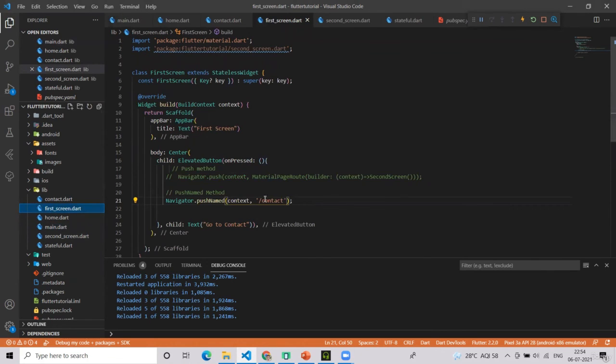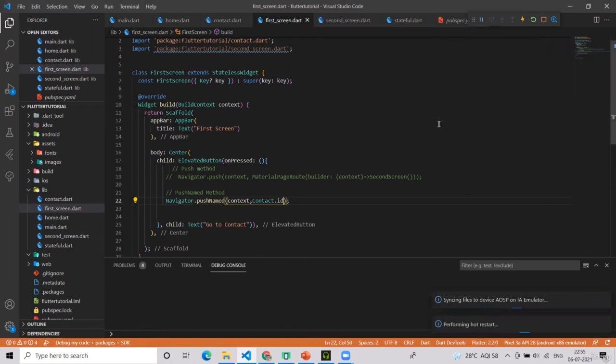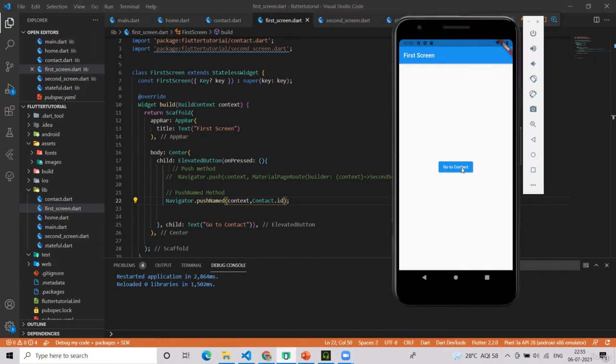Now when I go to the first screen, here I don't have to write this string like this contact. I can just simply write contact, and through the static variable I can just call the id like this. See the difference? It's so much cleaner a way of writing and managing our code. I can just really go to contact like this and see, again it's working. There is no error if we are using this approach.